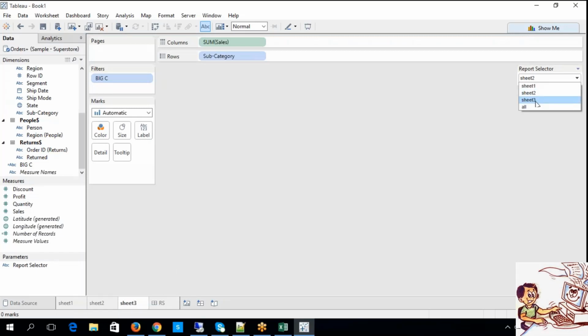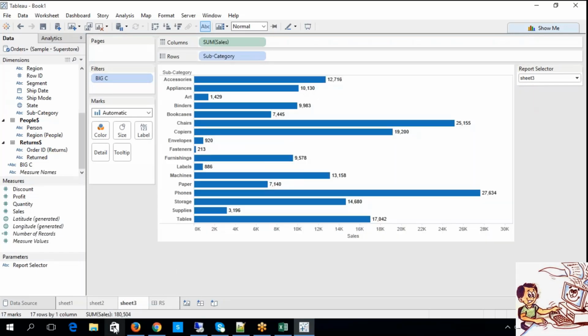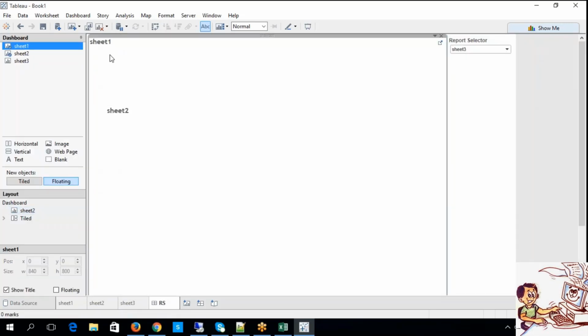Should have corresponding values here, right? That is the reason. Okay. Next, come down to your dashboard. What happened?